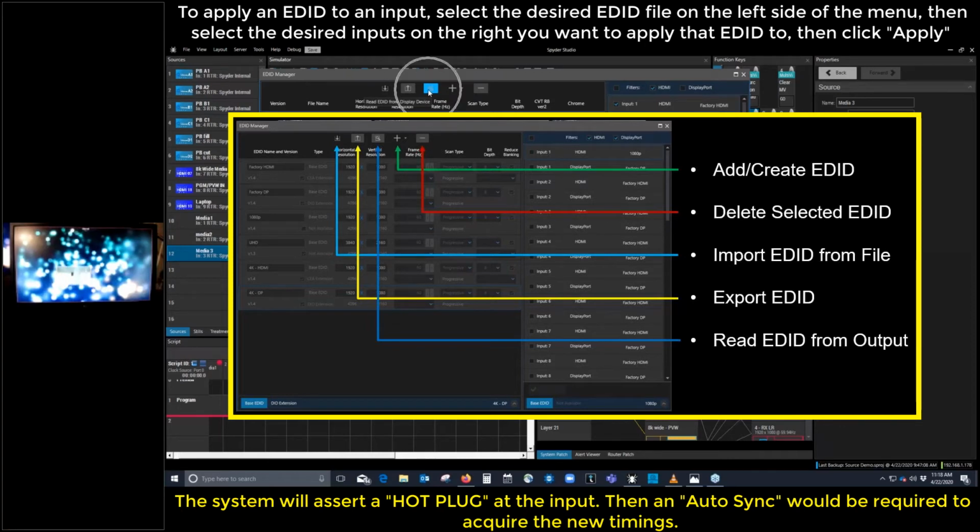Read EDID from a display device. So we can pull the EDID and load it on an input. You can add EDID and do some custom management here. Get files in here. So that's just a real quick overview of EDID. And so that's where it lives. Server, EDID manager, put EDID on the inputs.